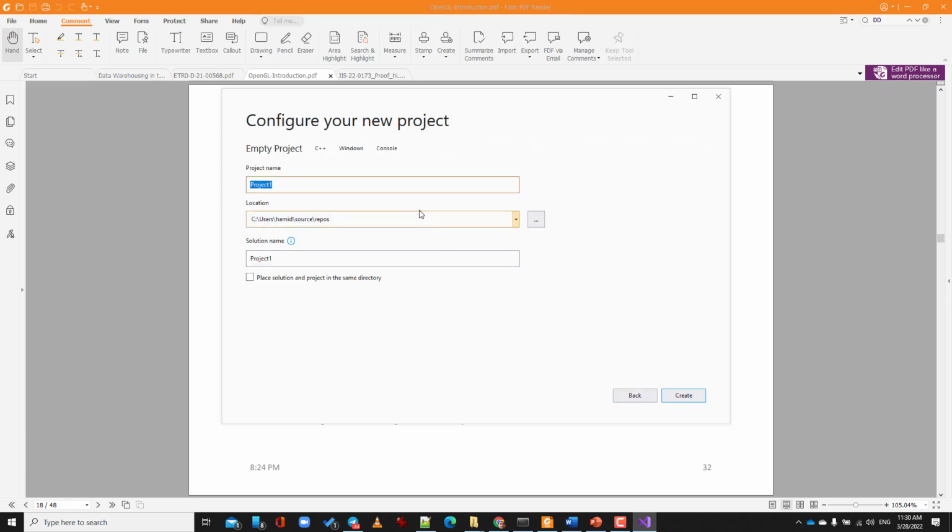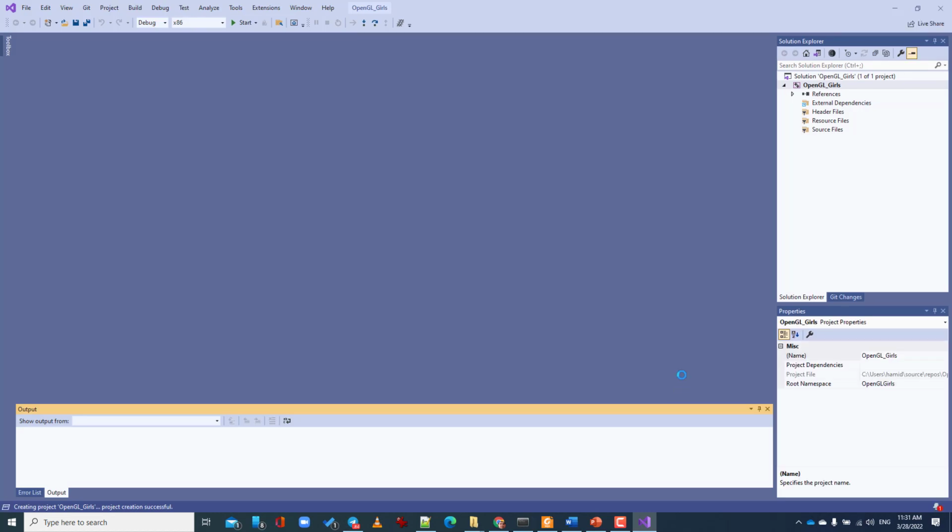Okay, and then I will call it, for example, OpenGL girls. That is the name of the project, that is the location, and there is a solution. So right now the project and the solution, they are the same. Then we will add more projects to the same solution and we will see how it works. Now we will create this. It will just give us a blank solution. So the solution is OpenGL girls. Within that there is one project which is OpenGL girls.